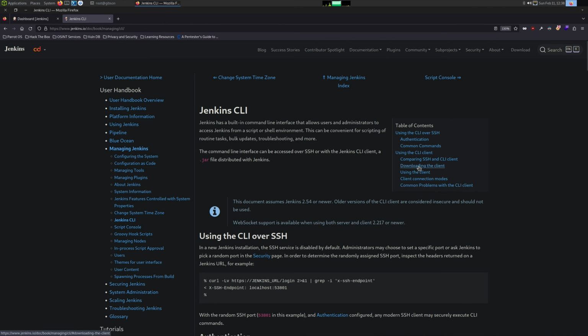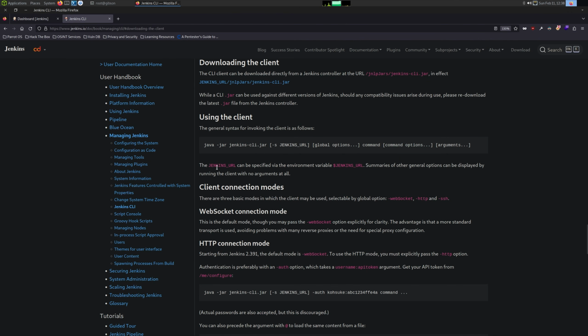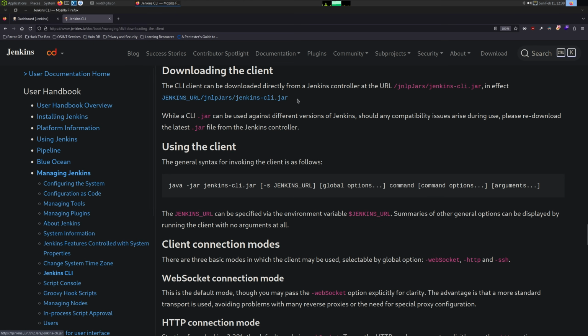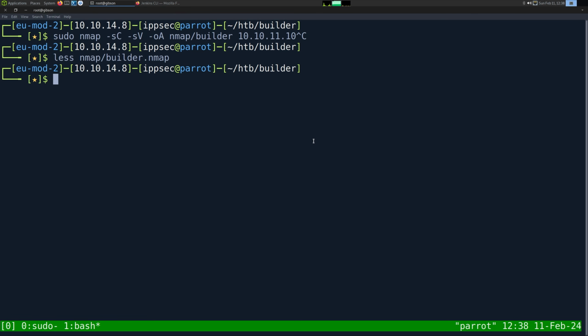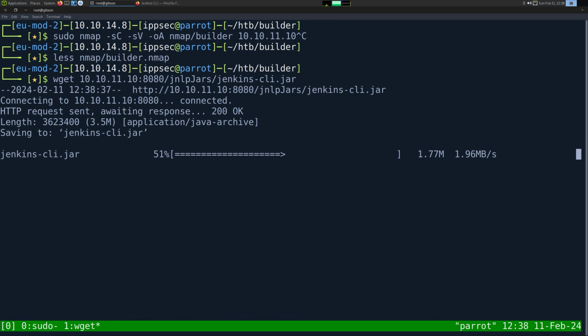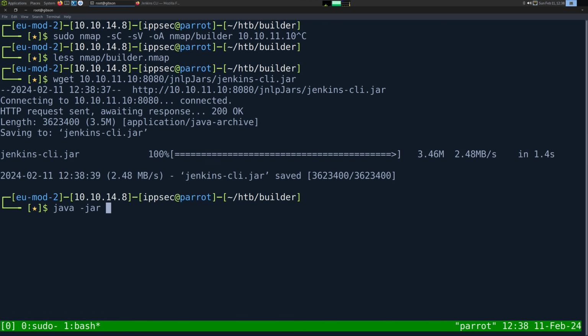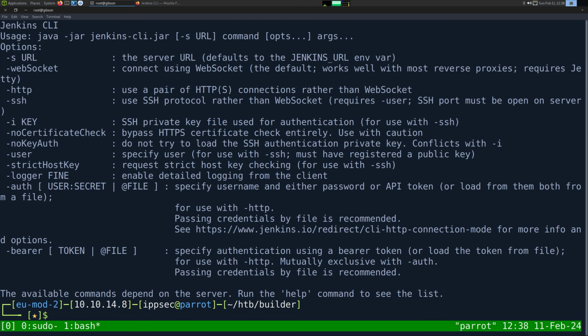It does have a section on downloading the client, and it says the client can be downloaded, here it is, at the Jenkins URL, then jnlpJars/jenkins-cli.jar. So let's take a look at this. I'm going to wget 10.10.11.10 port 8080, and then we're going to run this jar, so java -jar jenkins-cli.jar.